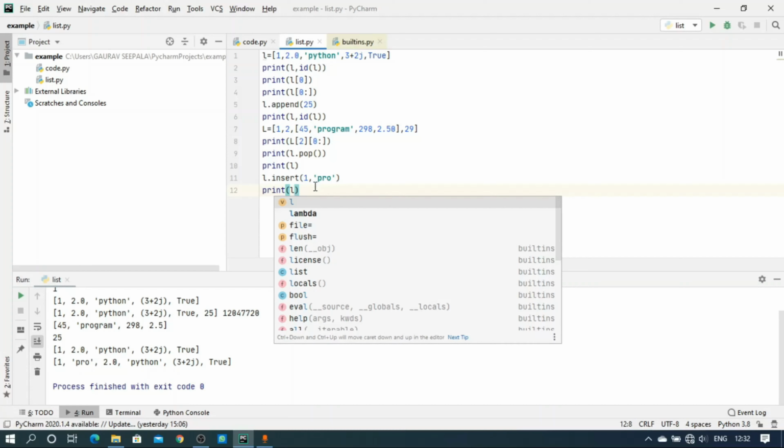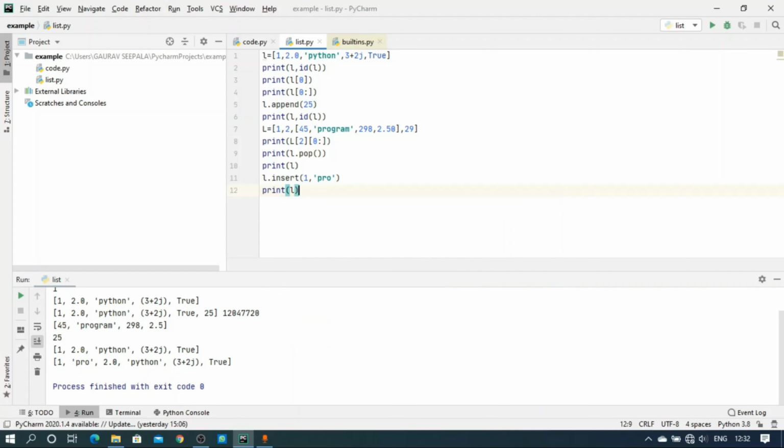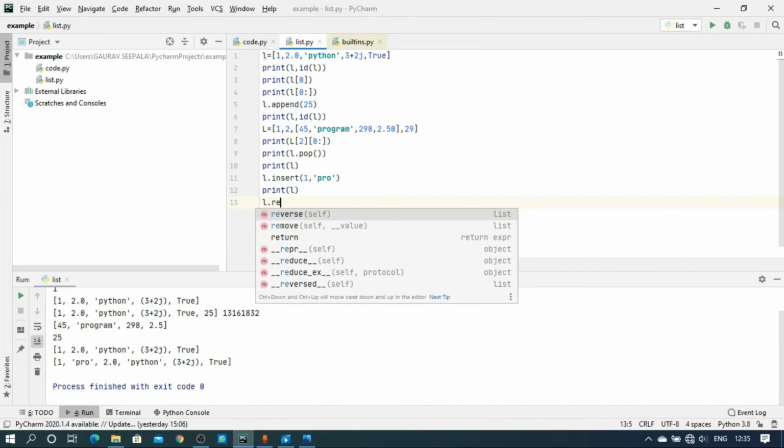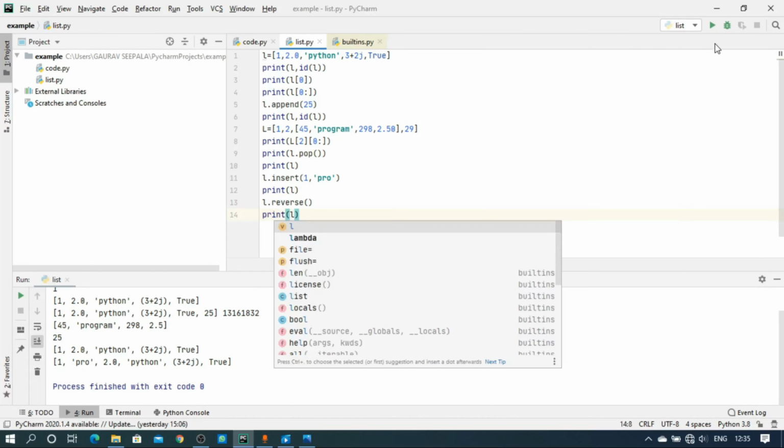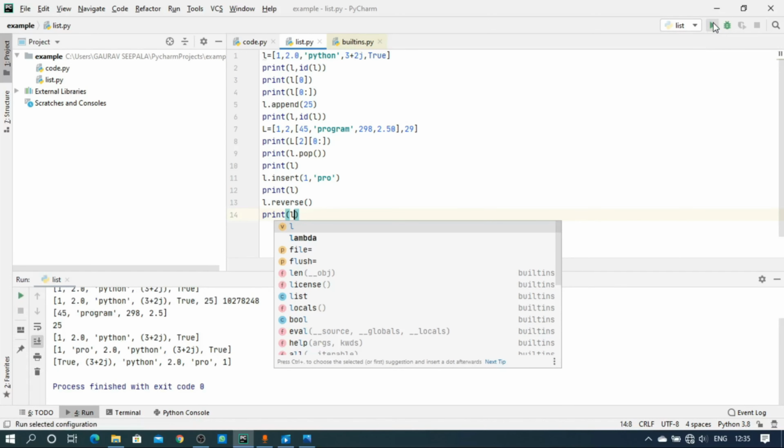And now there is another function, reverse. It will just reverse the items in the given list. So let's see the reverse function, L dot reverse. It will not return anything, so let's print L. So let's run this. Here we can see that the entire list is reversed.